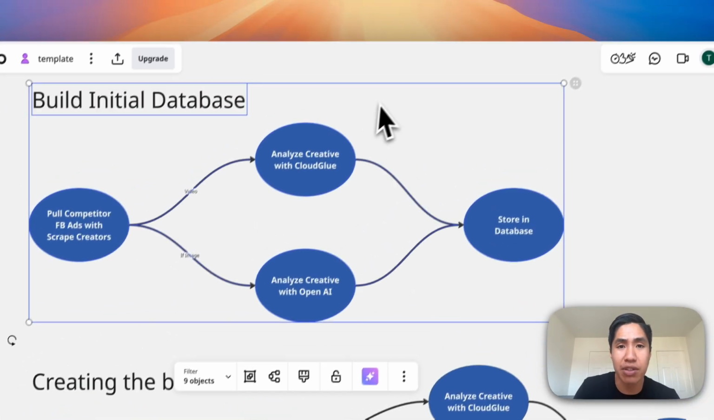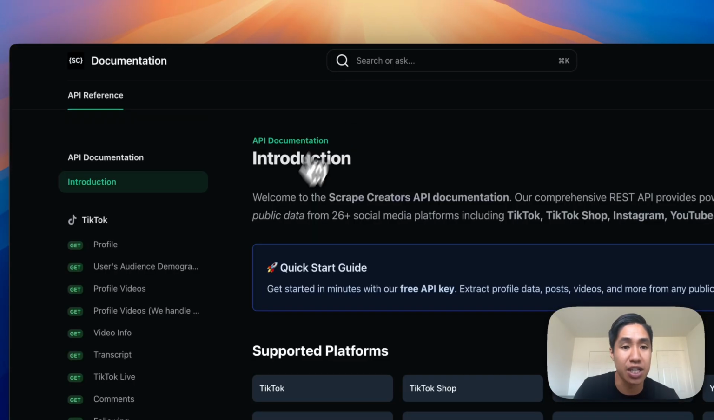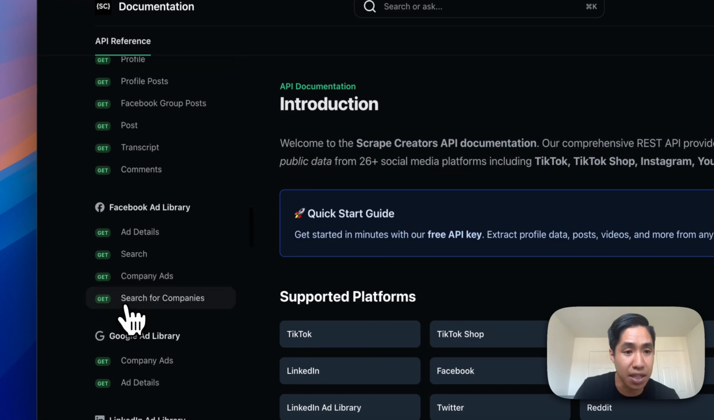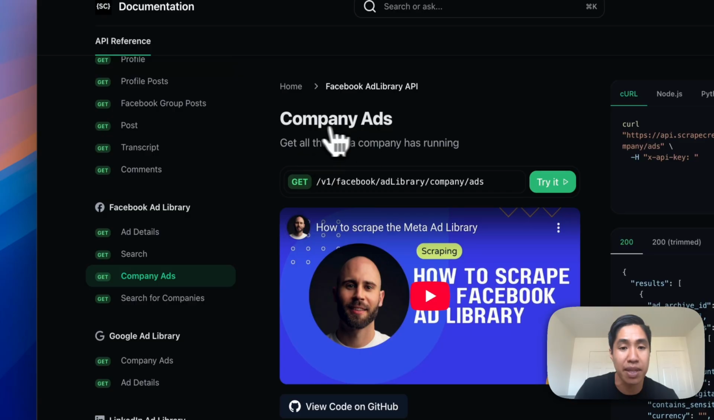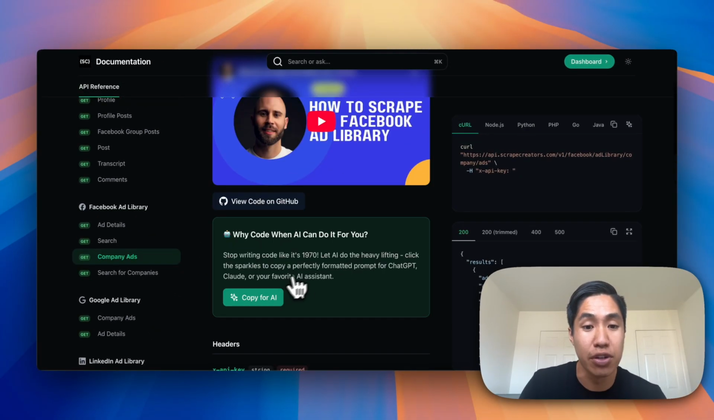What I use to scrape these ads, by the way, is Scrape Creators. They have really good documentation to pull Facebook ads. So let me go to this. They have this one right here, the get company's ads endpoint, so I would use this. This is what I use. They make it really simple. You could even just copy this into Cursor and it'll write up the code for you.